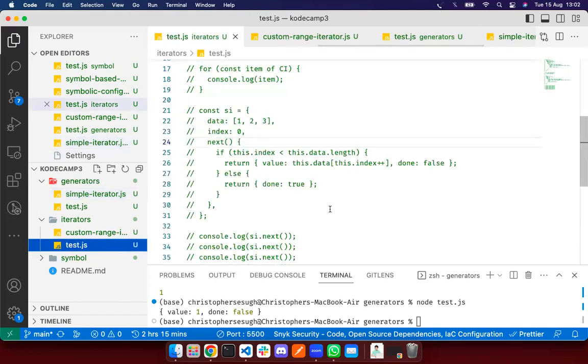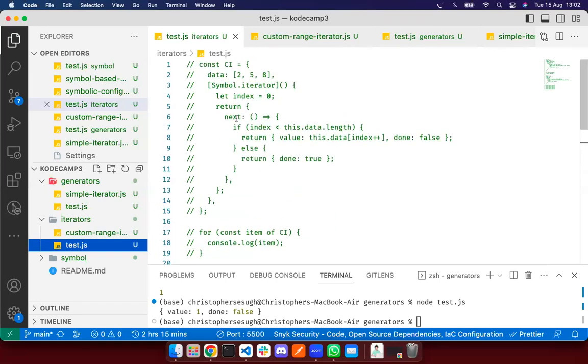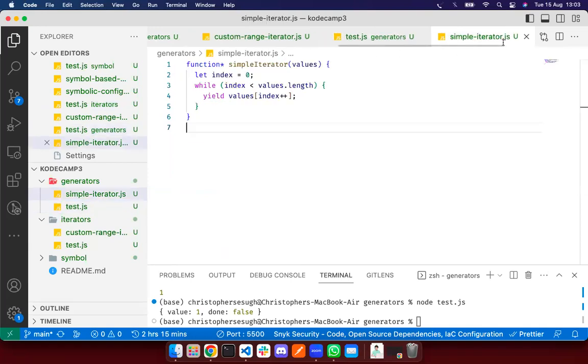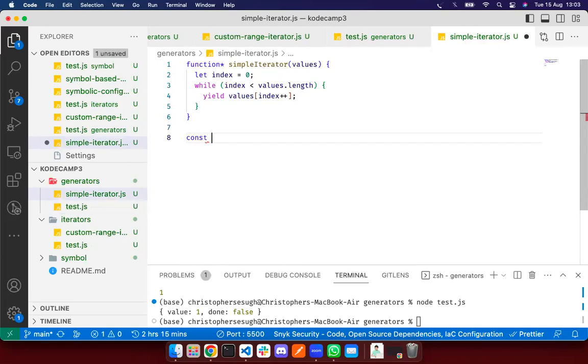Come to this place. See, look at this. How many lines of code? About 16 lines of code. In generators, all you need to do, how many lines? Not even up to 7. 6 lines, and all you need to do is just come over here, give it your values.